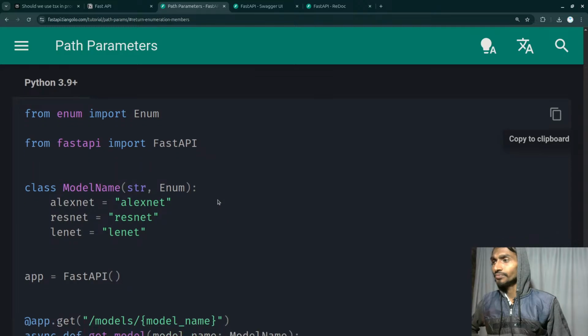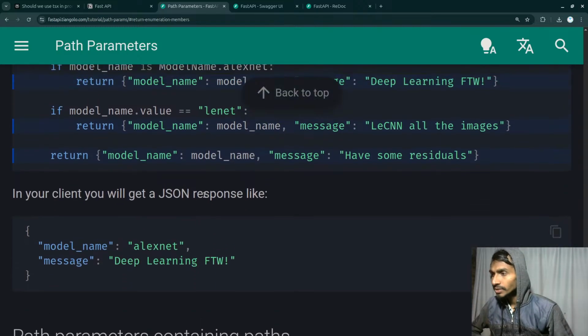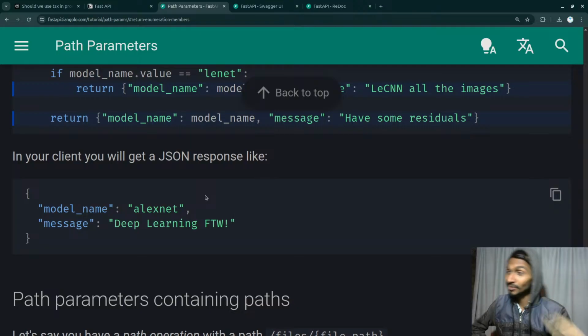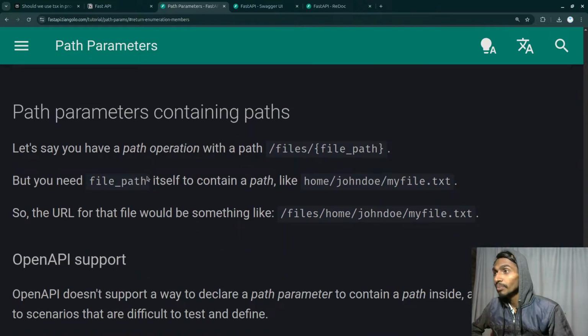So this thing is done. Okay, turns out I learned quite a lot today. I never expected that I would be learning this much. Path parameter, that's fine.